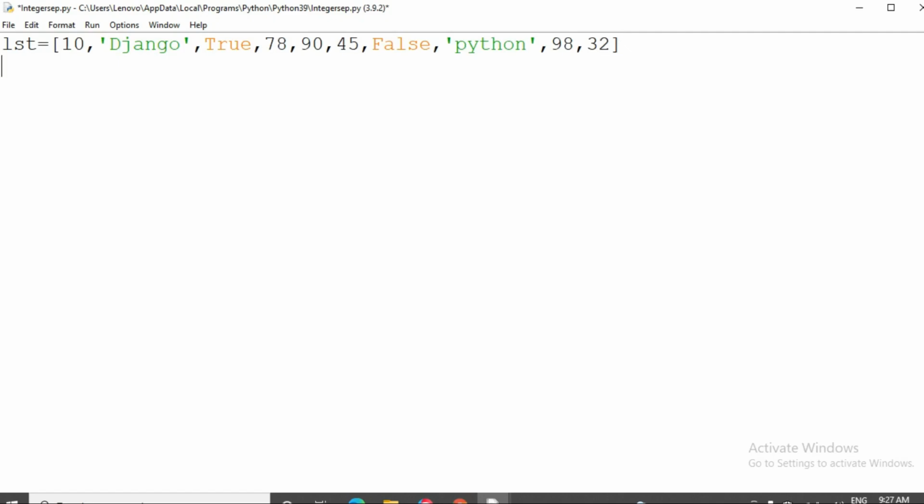Then I want to store the integer elements in a particular place, so I'm just taking one empty list, int_lst equal to an empty list. Then I want to search each and every element in this list. I want to check whether this element is an integer, or this one is an integer. I want to search all the elements inside the list for integers.